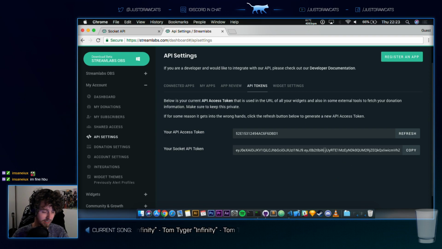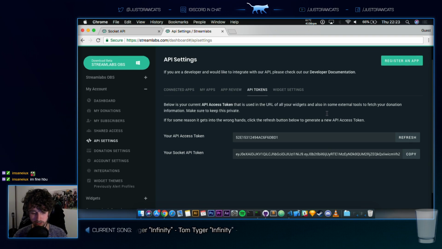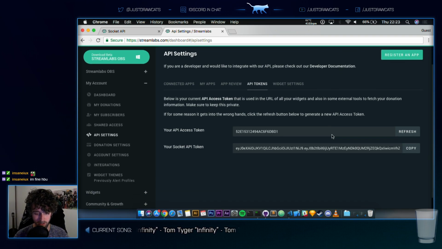Honestly, anybody could use these tokens because it doesn't matter, I can just refresh them, and this is a throwaway account.